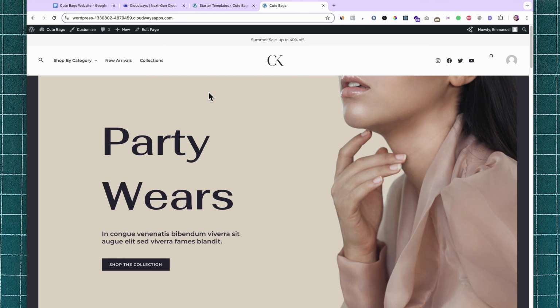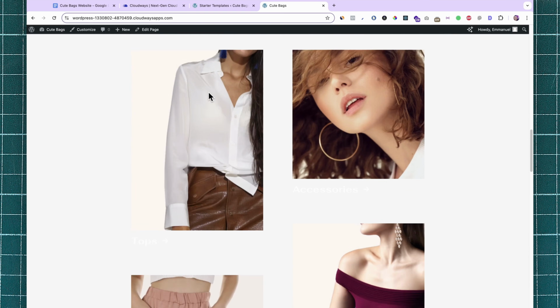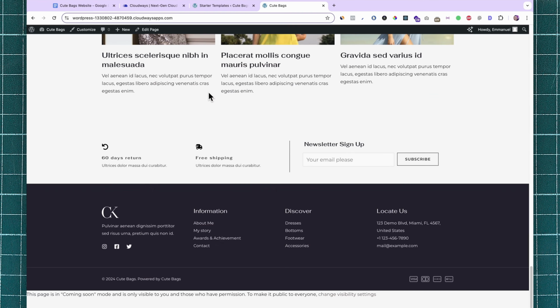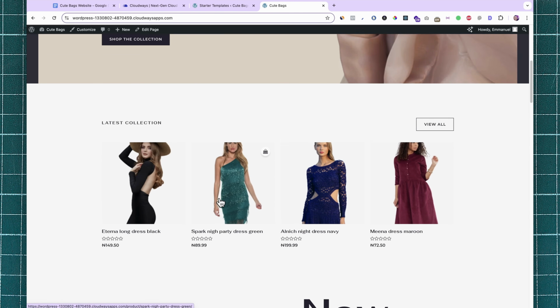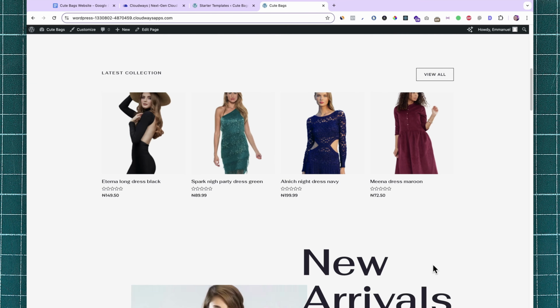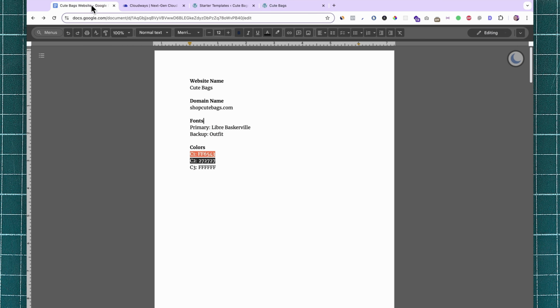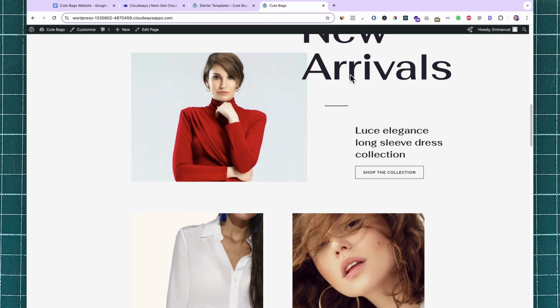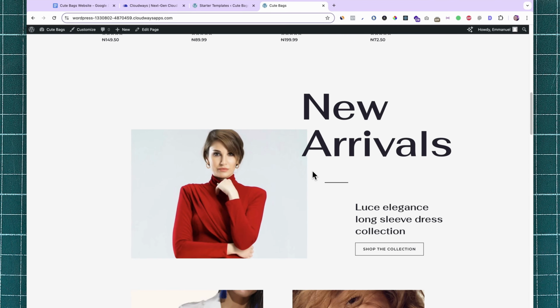And now you can see that without doing a lot of work, we have something that looks like an actual e-commerce website. And the next step is to replace all this content with your own original content. You want to replace all these products with your actual products. Remember, the website we are setting up is for selling bags, not clothes. So let's start by adding our actual products.